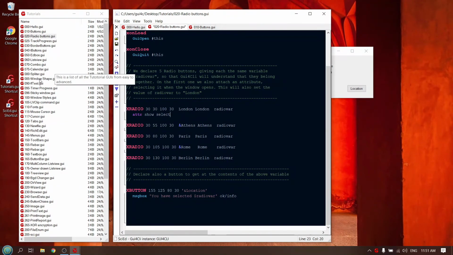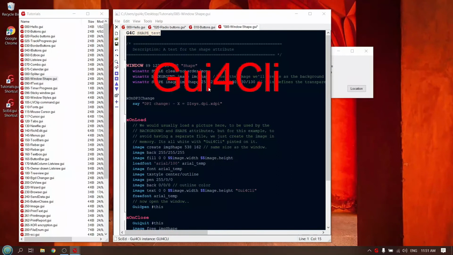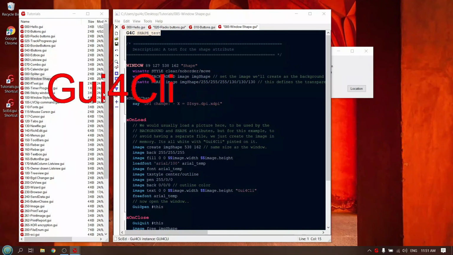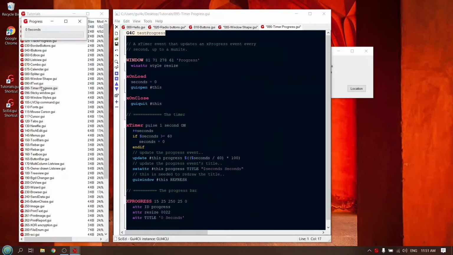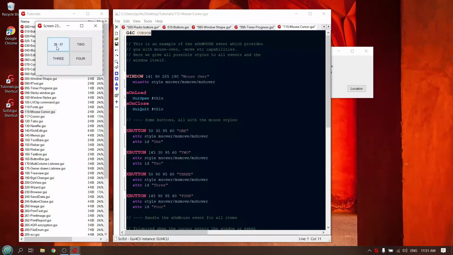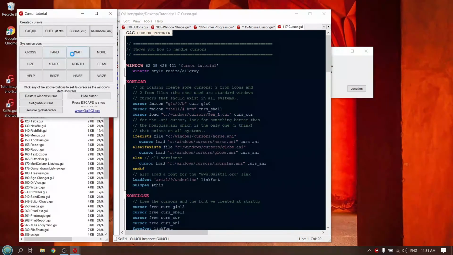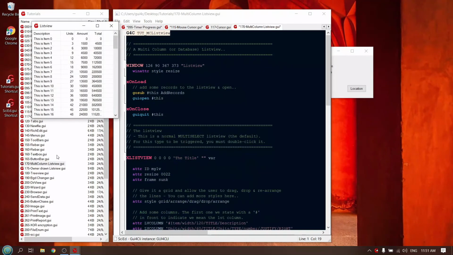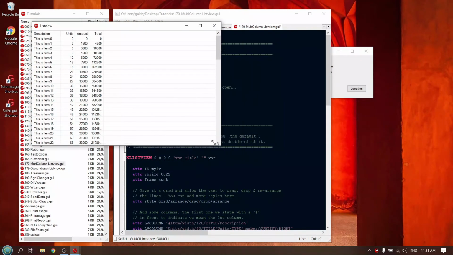For example, the window shape will just create a GUI on the fly and give it a region so that a part of it becomes transparent. It has a menu quit. You have timer progress, which shows you how the timers work. Mouse cursor shows you how you can understand where your cursor is, and how to change cursors when hovering over various things. You have multi-column tree views, which are very helpful. You can use them as databases even.